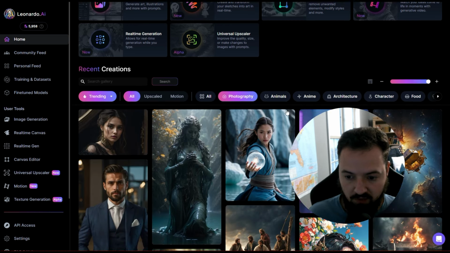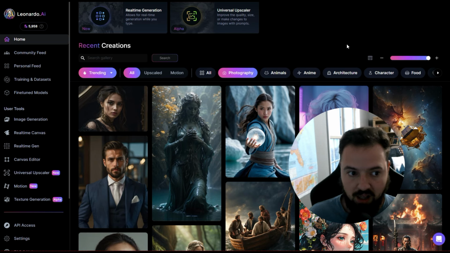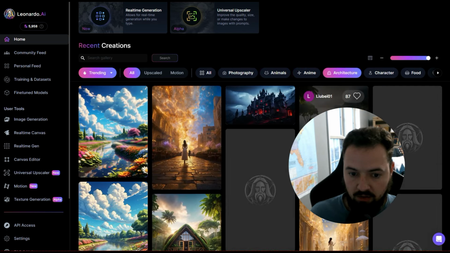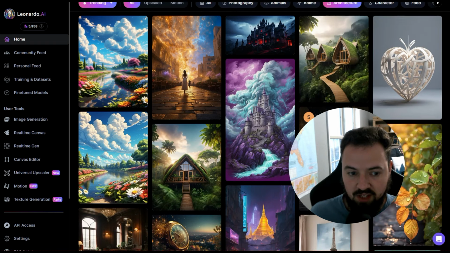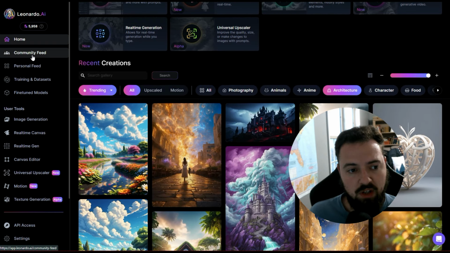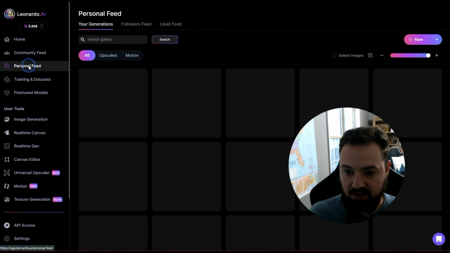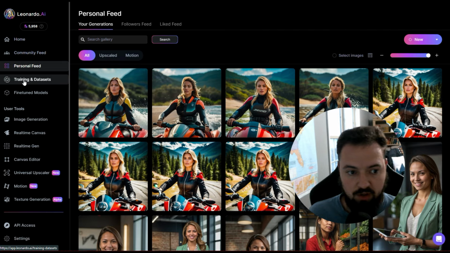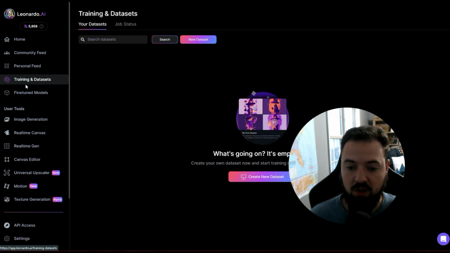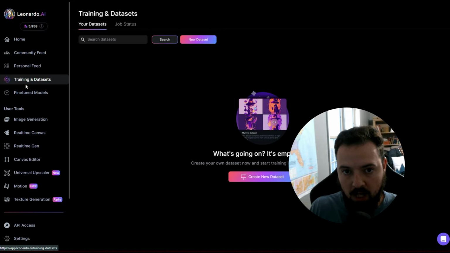If you want to go over to photography, you get all of these different photography style outputs. If you want to do something with architecture, you go over here, boom, you get all sorts of architecture stuff. It's really endless. Community feed, boom, same type of thing. If you go to personal feed, that's going to be everything that you've generated. And if you go to training and data sets, this is really cool. This is where you can start to create your own data set for your own model that you can host here on Leonardo, where you can actually create your own very fine-tuned image generation style.